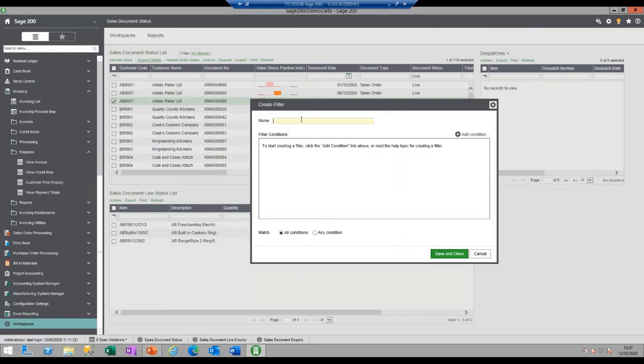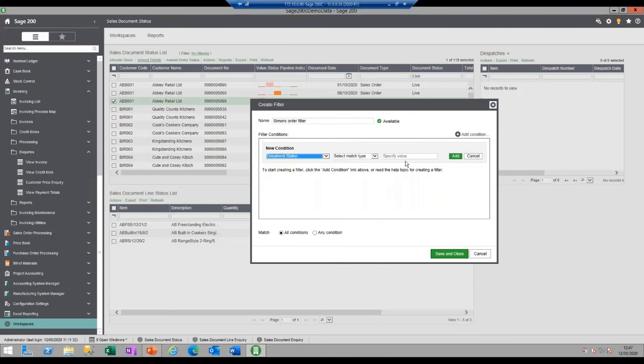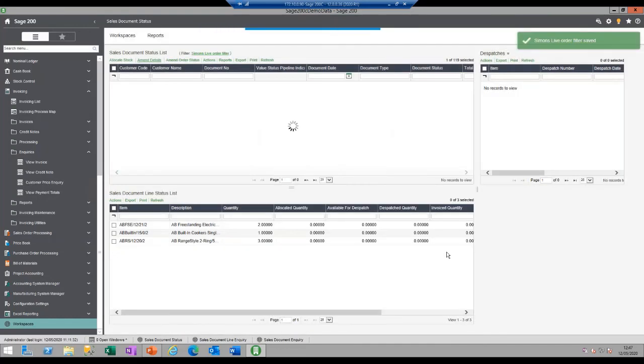Left click, create new filter, Simon's order filter. Obviously, you'd give it a bit more of a sensible heading. I want to add a condition, and I want to show all my orders that are live. Add. You can add different conditions, and you can make it match all conditions or any condition. So it's an or situation. Let's change our heading to Simon's live order filter, and save and close.